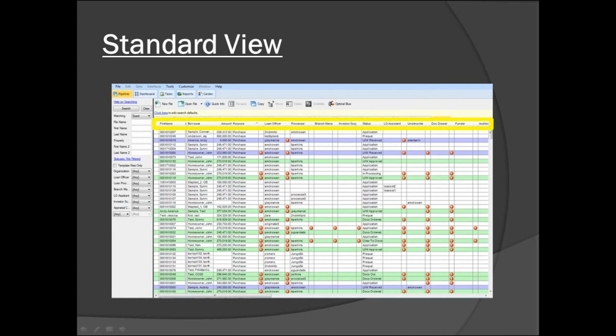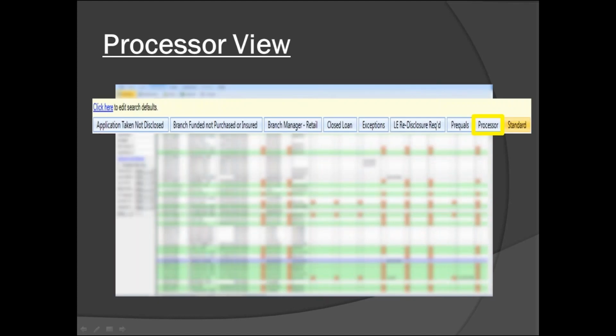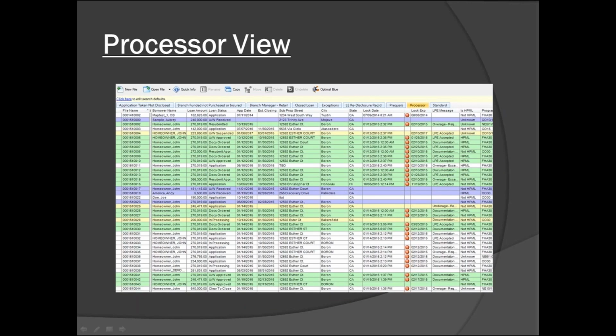Now, one heading in particular I want to highlight is going to be our status header. The reason why I want to highlight the status header is because there's going to be a couple different ways that we can take a look at this file, sorting it by the status here, or by actually utilizing those filters that are going to take the loan status into consideration. A quick way to view your active files is by using the processor view. This view will not show you any canceled, denied, funded, or purchased files.